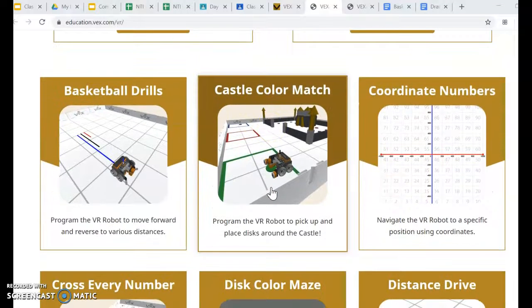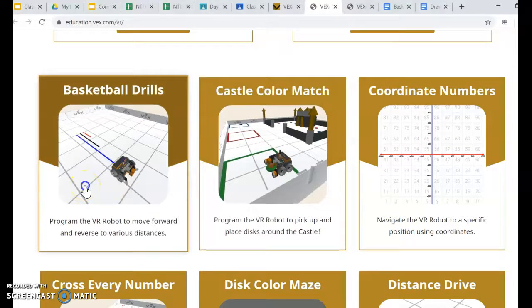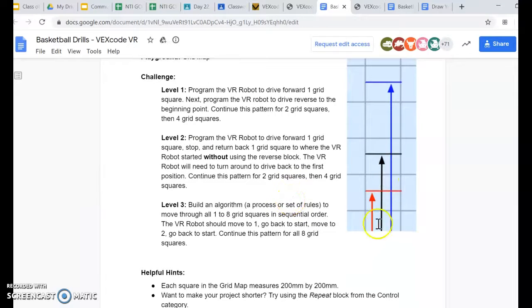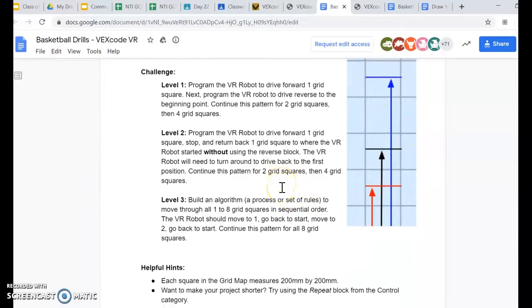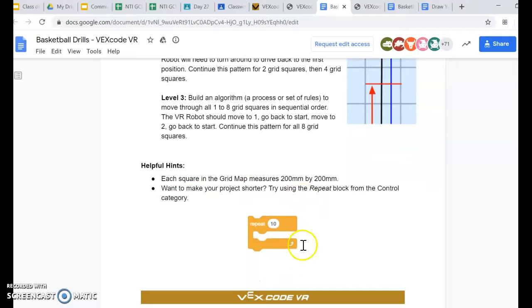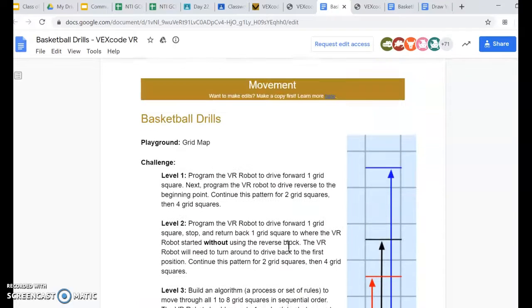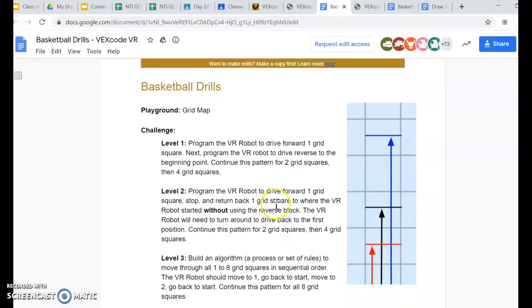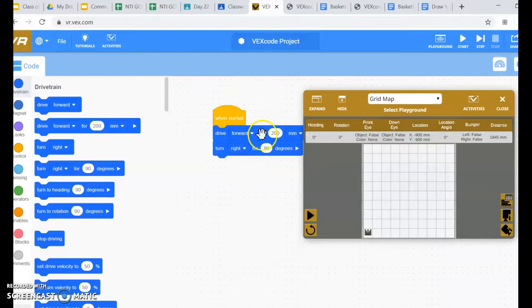Okay. So one of them is called basketball drills. It's very simple. You're basically just trying to build your robot so it will create this movement in the grid. I give you some examples about how big things are, and then it wants you to try to do that activity. So what I want you guys to do is create your code, test it out, see if it works, and then take a snippet of your playground where your robot's done its activity, and you've got a recording of what your code looks like.